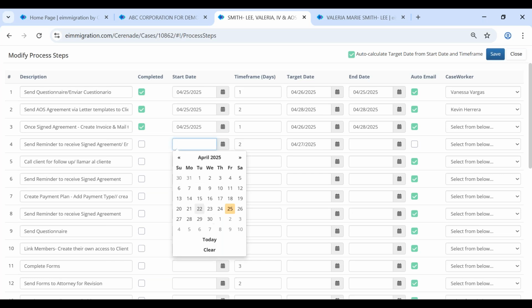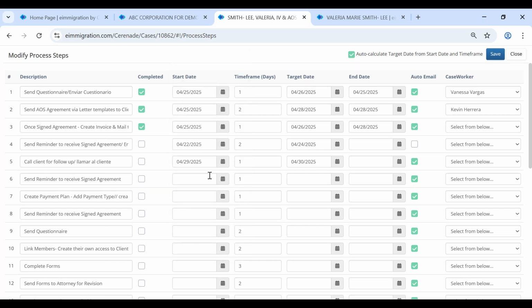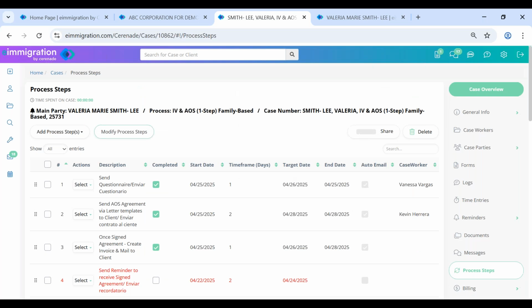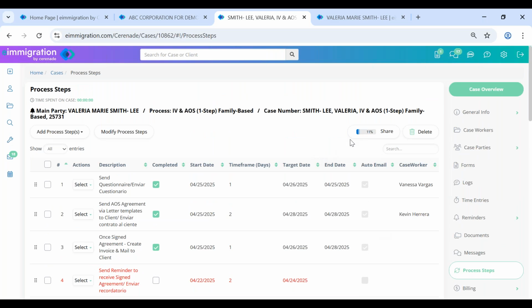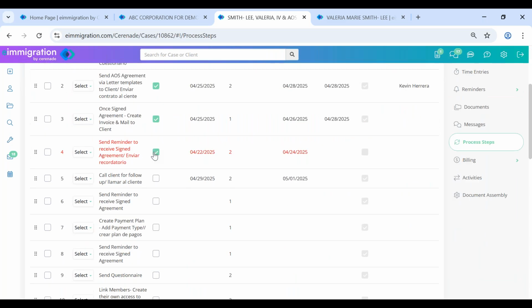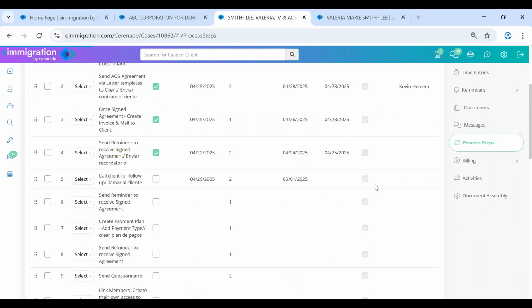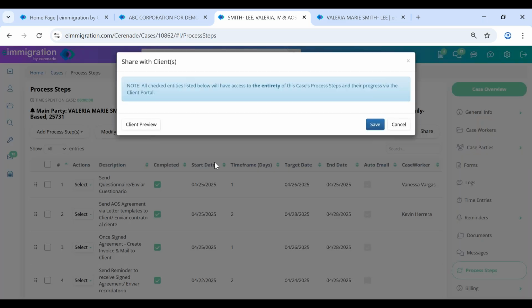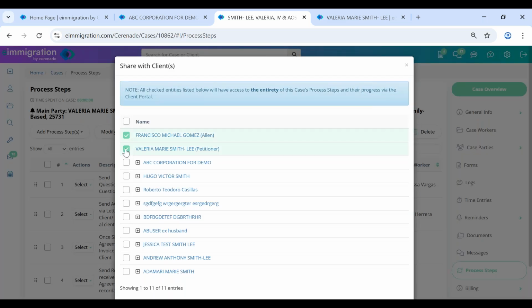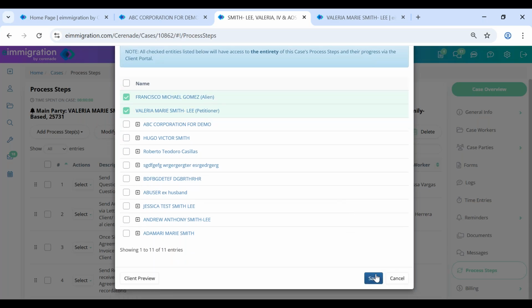So again, as long as you have the start date and the number of days, your time frame, the system is going to auto-populate the target date or deadline, and you can run reports to know what's been done, what's overdue, what's coming soon. And I also love the fact that you can share the progress with your clients. Based on the progress right here, it generates a percentage that you can share. If you want, you can share with your client, maybe both petitioner and beneficiary.